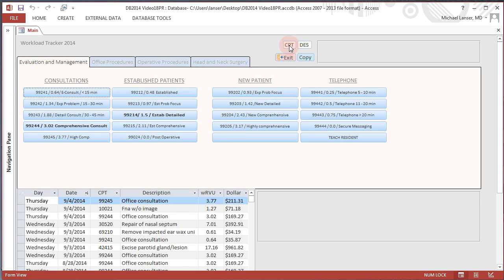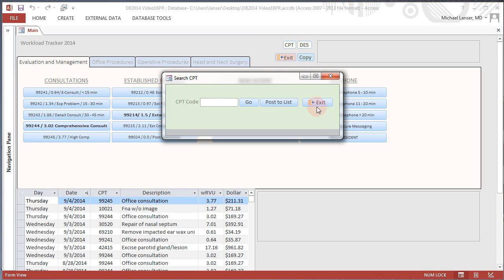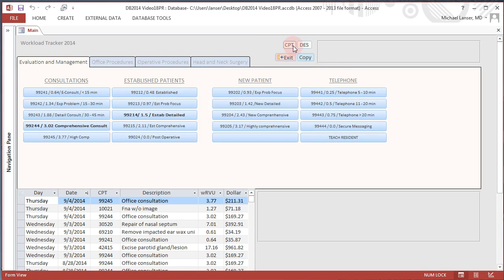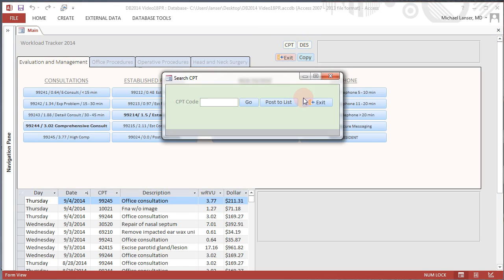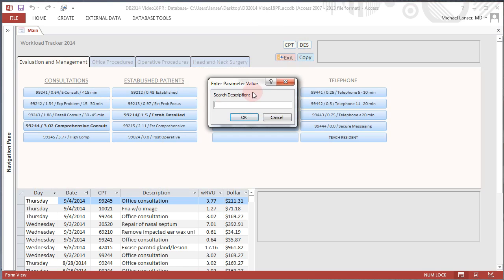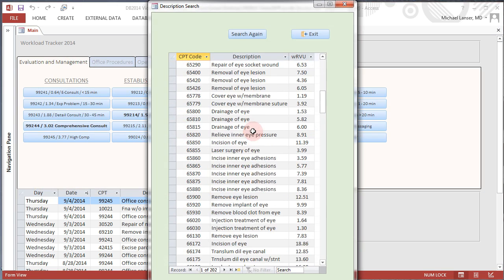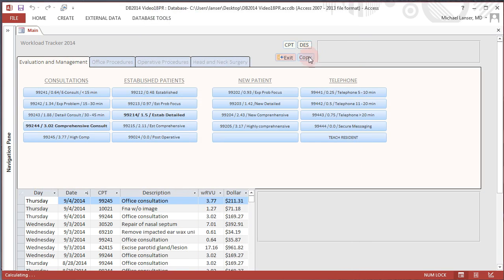The CPT button is here, and I made it a little smaller. I think we were taking up too much room. Just called it CPT, which is a CPT search and add. You can post to the list here. The descriptive parameter search is still there, and type I, and it'll bring up your list of everything in the database that has I reference to it. The exit button is there. It'll close the entire database.